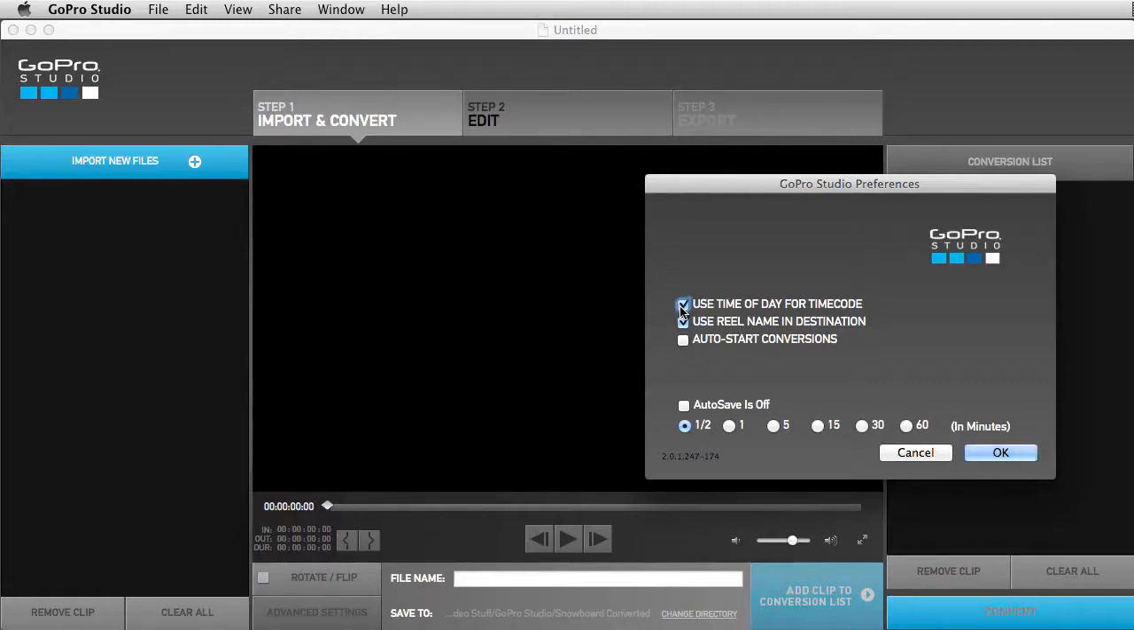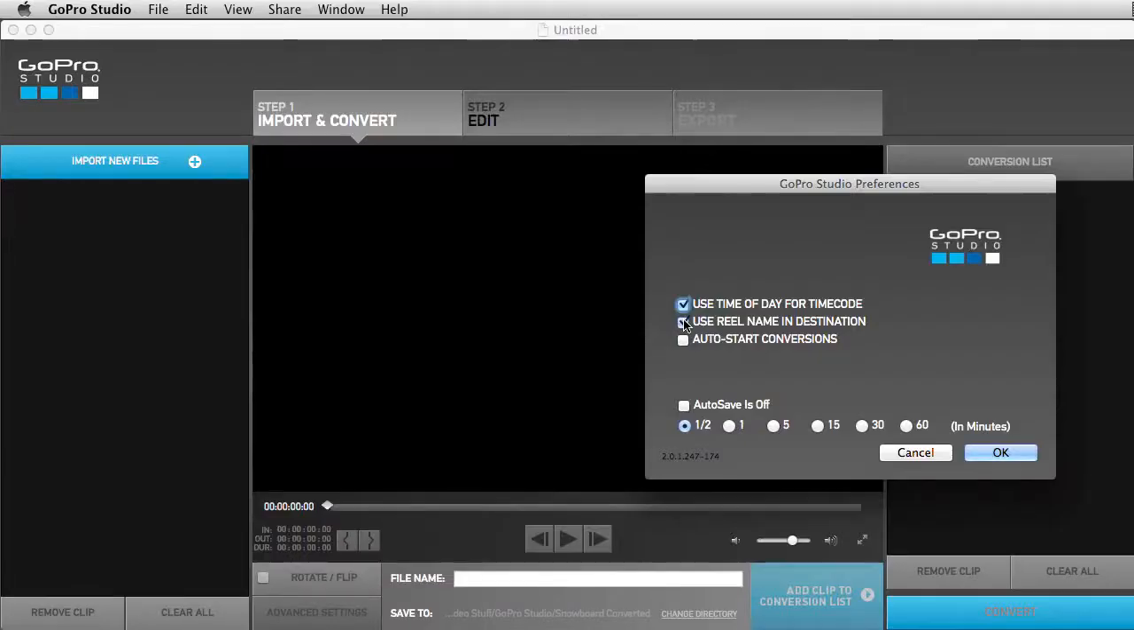The next option is Use Real Name in Destination. This will add the real name to the beginning of the file name of converted videos. Well, you might ask what the real name is exactly. This is simply the name of the folder or card from which you are importing your media. If you've dropped all your footage from last winter's ski trip into a folder called Ski Trip, for example, and you convert your files with various names such as first run, second run, and so on, GoPro Studio will automatically name your converted files Ski Trip First Run, Ski Trip Second Run, and so on. This can be a helpful way to keep your media organized.